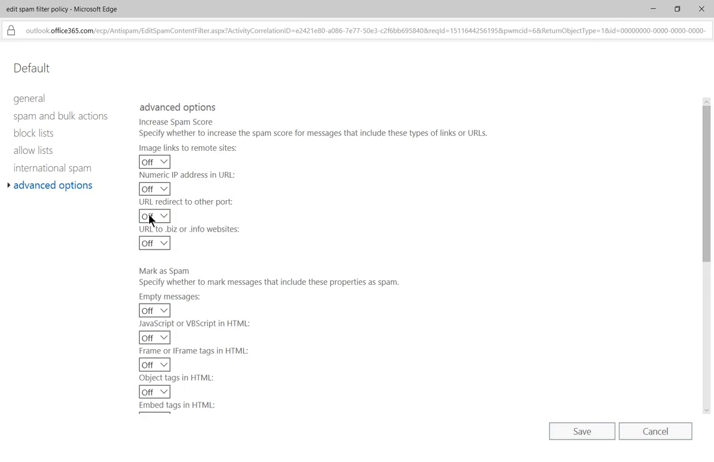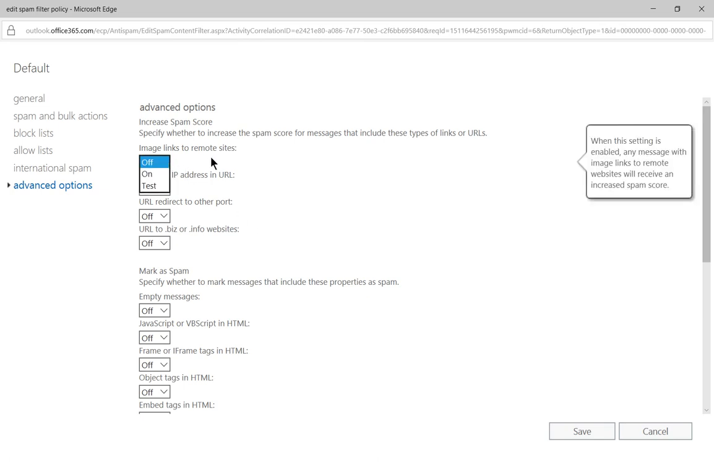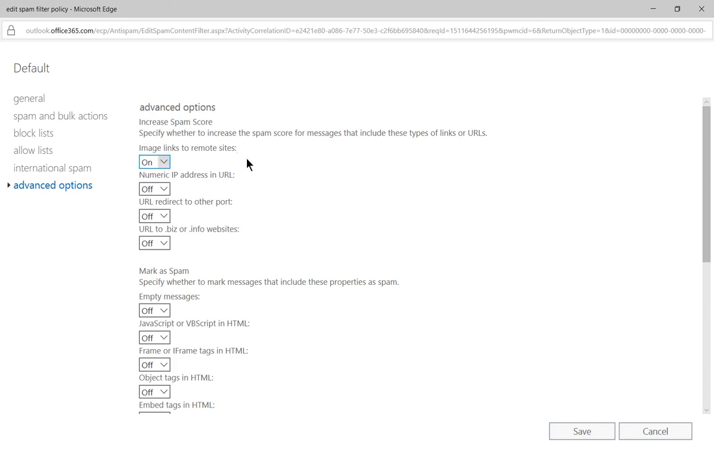And then if we click on advanced options, then we have some additional options as well. We can choose to increase the spam score. If we hit the drop-down, we see that if we get emails that have links to remote sites and they're buried in images, then that's going to make it more likely that it's spam. So we'll go ahead and click on. You could also choose test just to see, you know, what that does and if it's too aggressive or not.